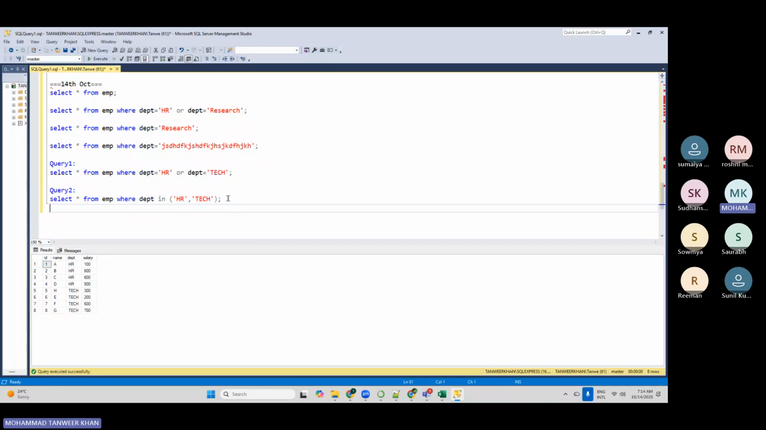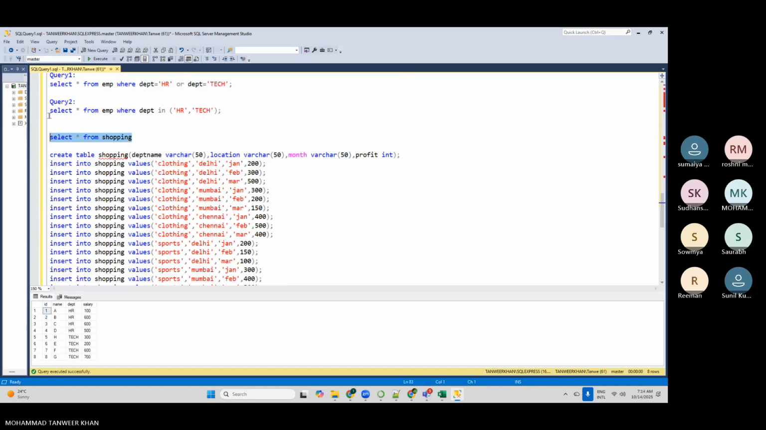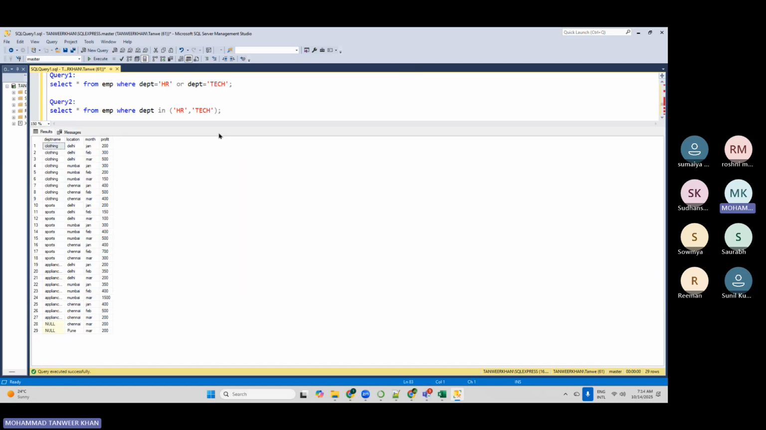Let me show you one more example to make it more clear. Just a minute. What is my table script? I'm showing you another example. Suppose I have this shopping table. This table has already been created in my database. So this is the shopping table.